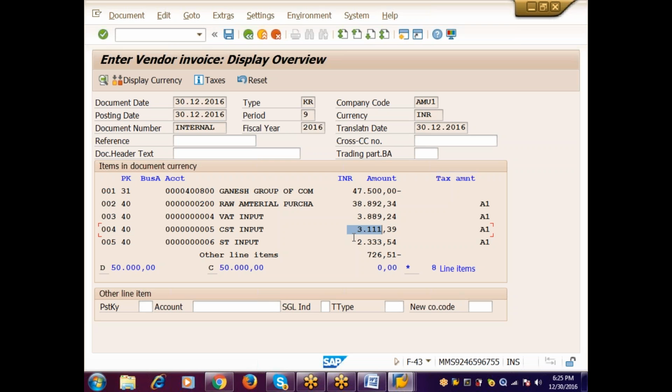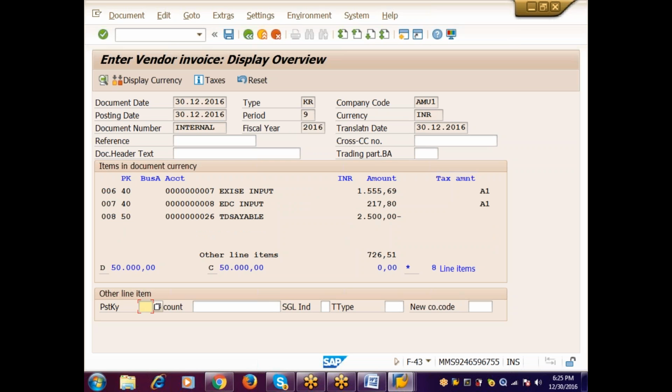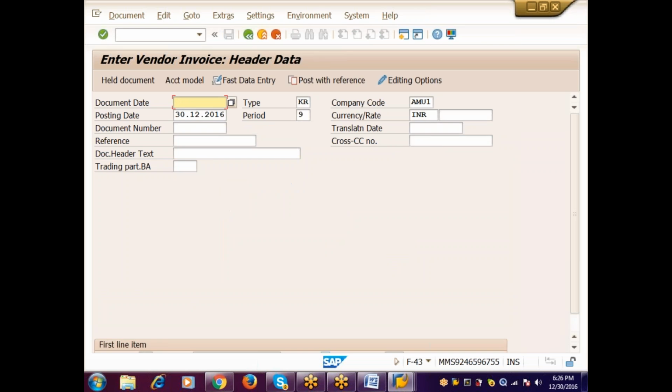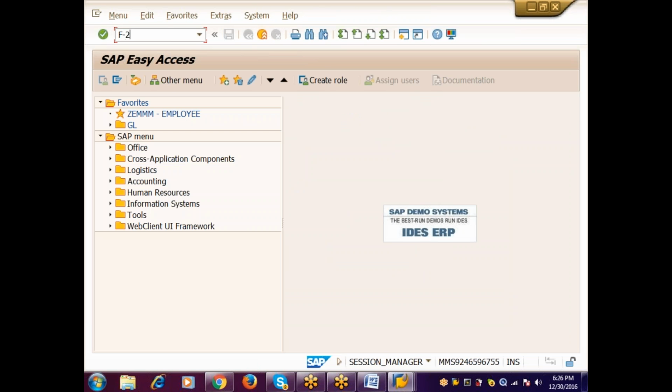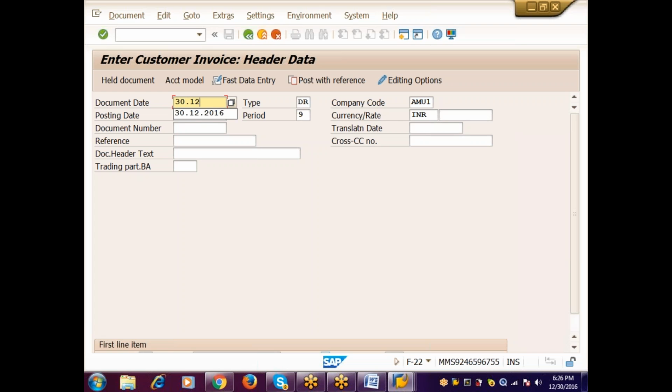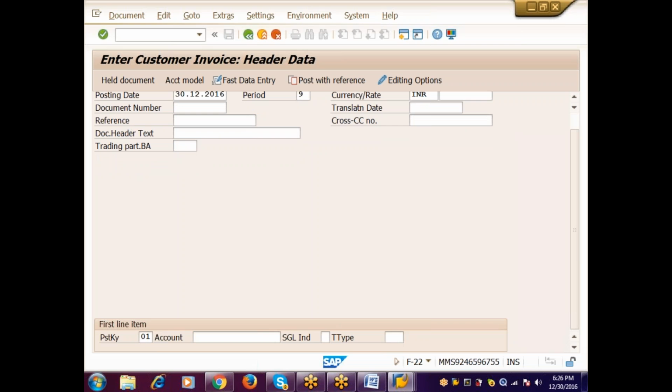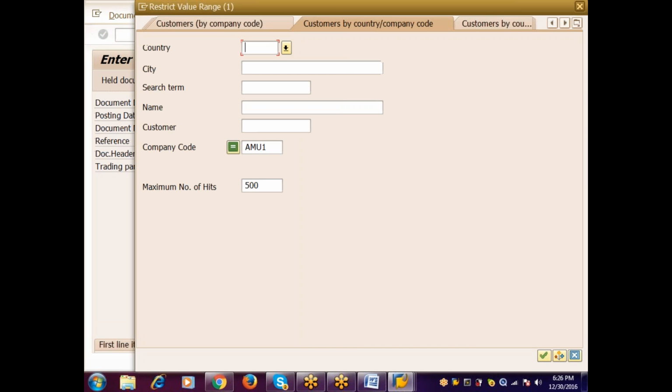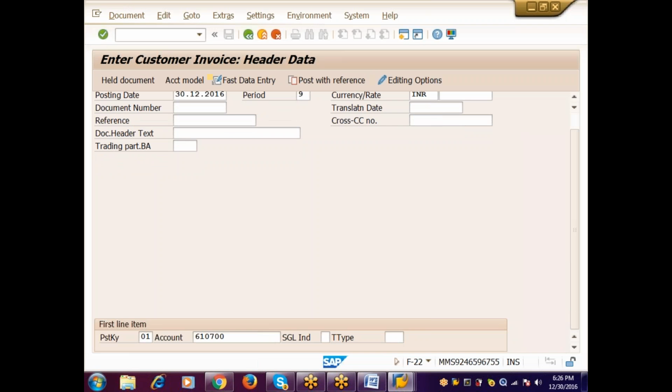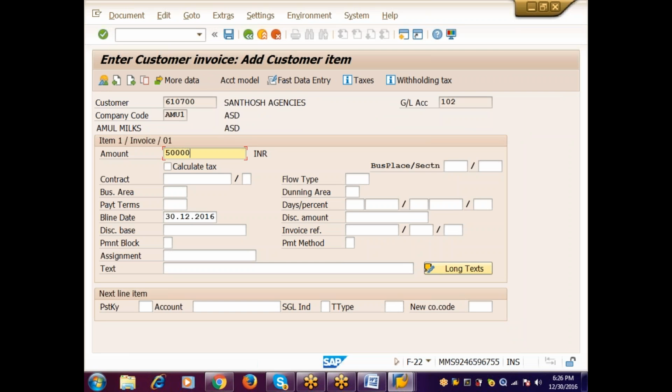CS is for 3,000. ST is 2,000. And the excise is 1,000. And EDC is 217. It has been divided, all the taxes inclusive on the MRP. Even if we can go for the sales invoice. Sales invoice from the Santosh agencies. I have made a sale to the Santosh agencies for the 50,000. Calculate tax.